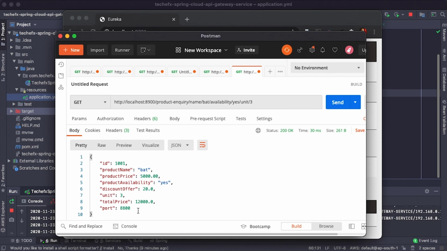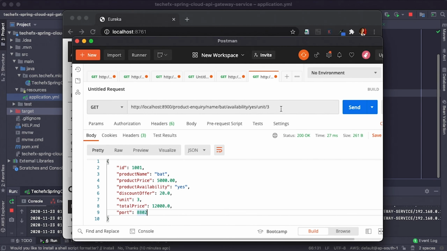If you keep on hitting this 2-3 times, all these instances values will be fetched. So this time the response is coming from 8801. Again executing. Now response is coming from 8800, and when I click again and again, now it is coming from 8802. The reason, because we have run 3 instances of stock service. So the API gateway is working with routing enablement.